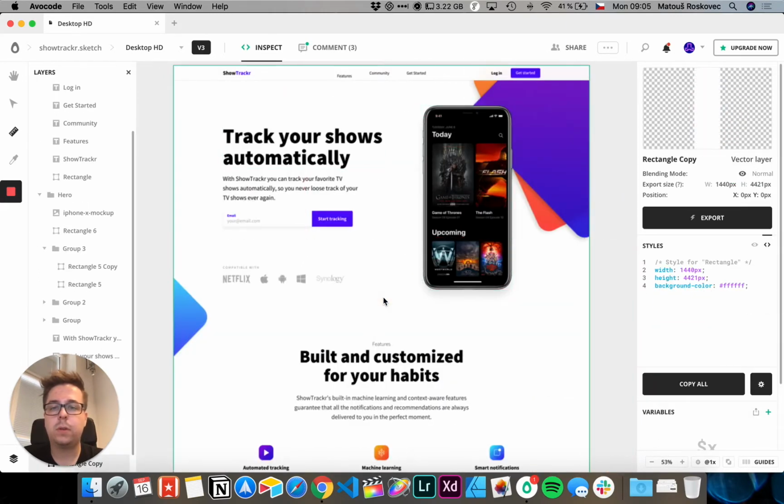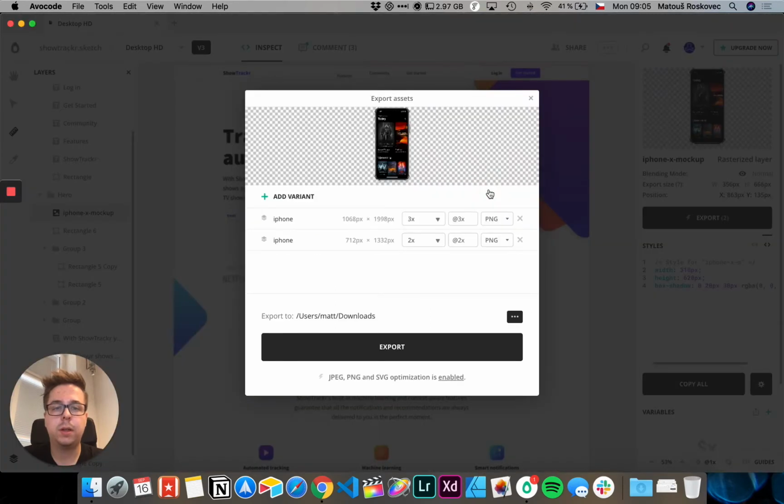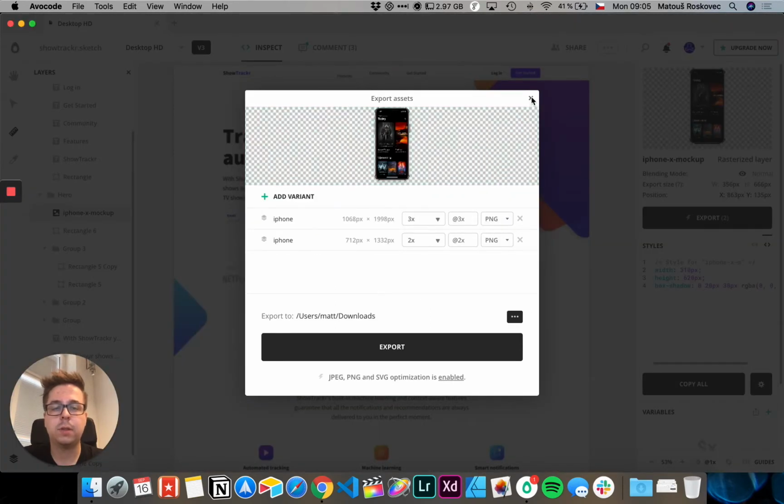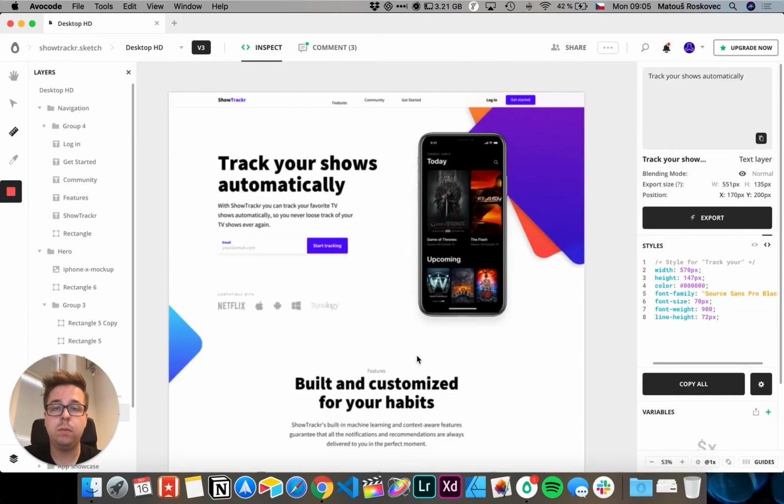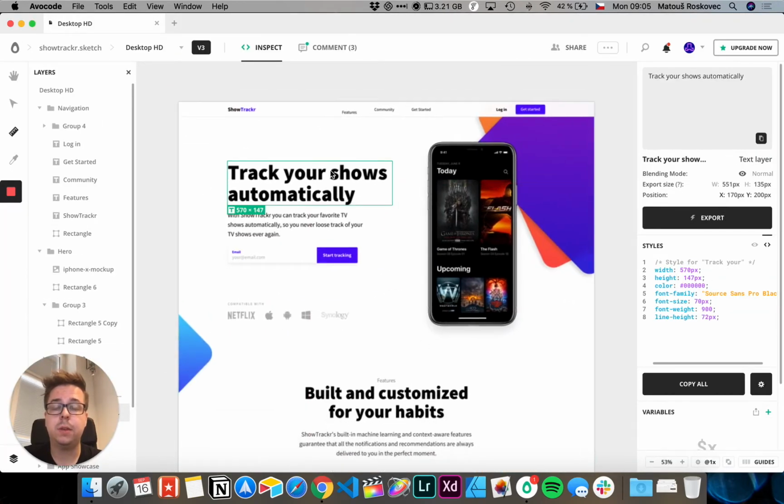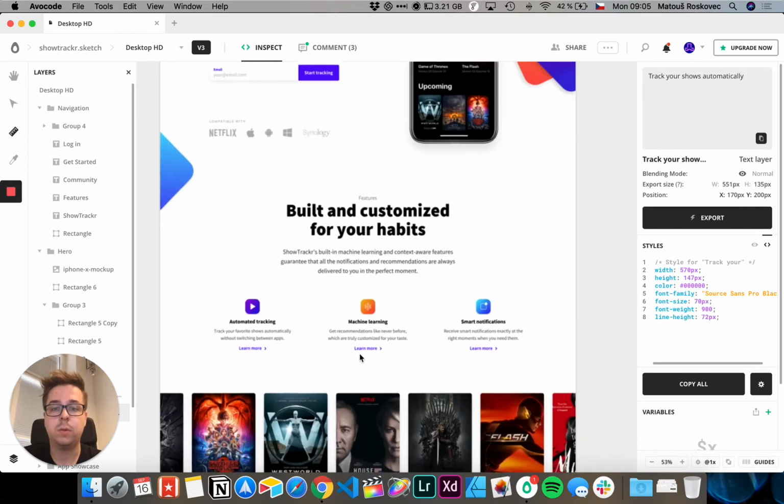If you want to work faster, you can simply double-click assets that are on the canvas, and Avocode export modal will fire up and you can simply export them. Same goes for text layers. If you double-click on a text layer, you can see that the text has been copied to your clipboard and you're ready to paste it wherever you want.